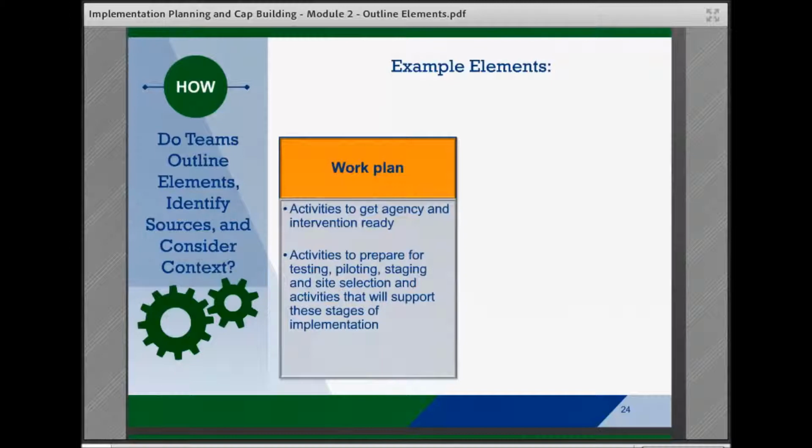The work plan. The work plan outlines activities for before and during implementation. As the core of the implementation plan, the work plan lays out how the agency will operationalize the intervention and prepare for rolling it out, including any plans to complete core components of the intervention, develop capacity, test, pilot, or stage an intervention prior to full rollout. More detailed information about how to identify these activities will be discussed further in Modules 7, 8, and 9.